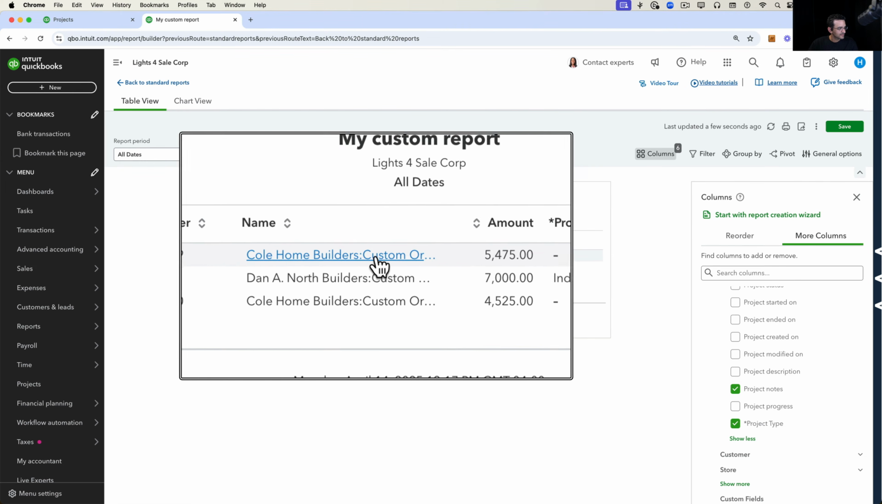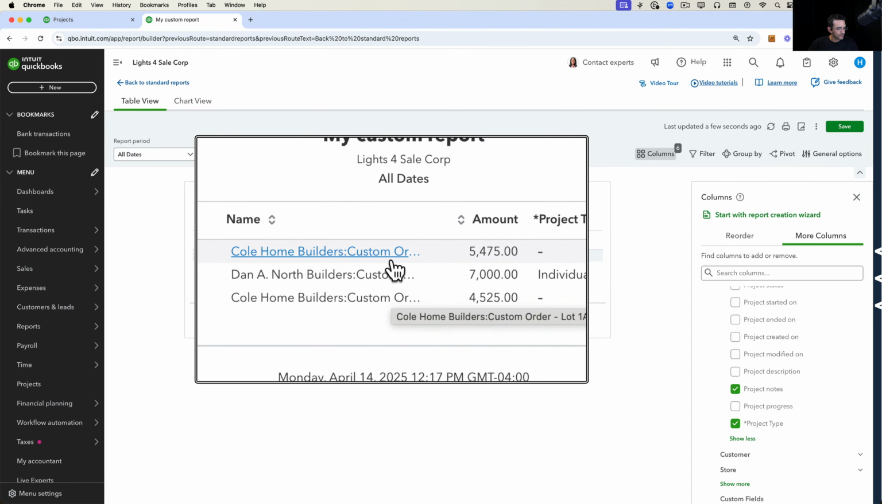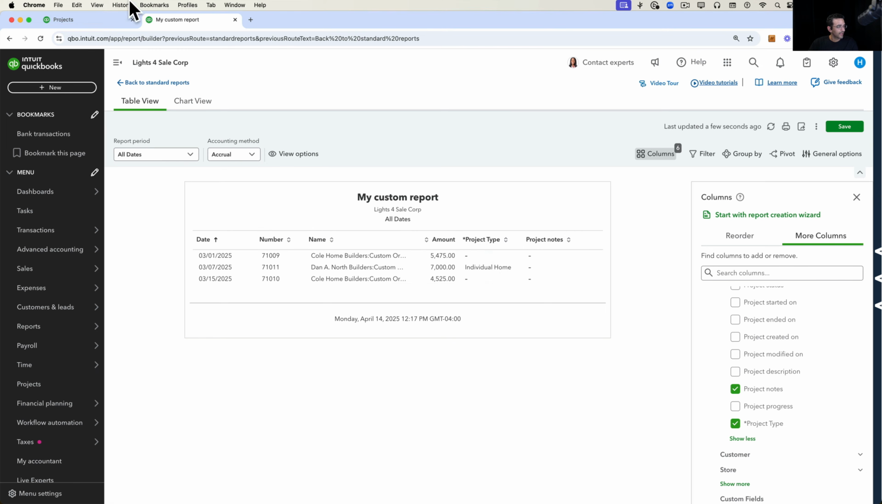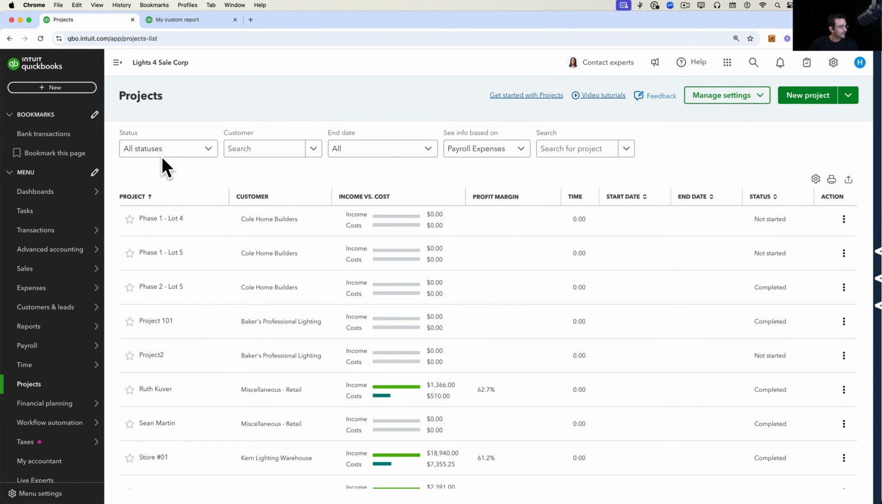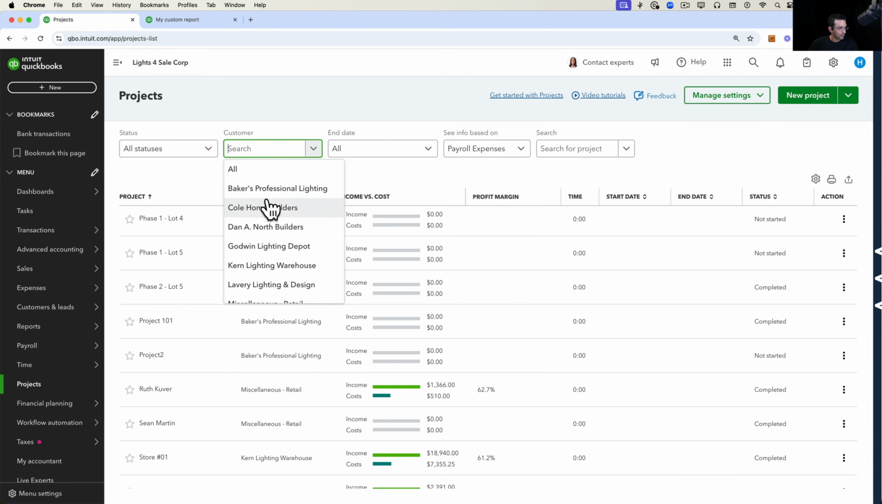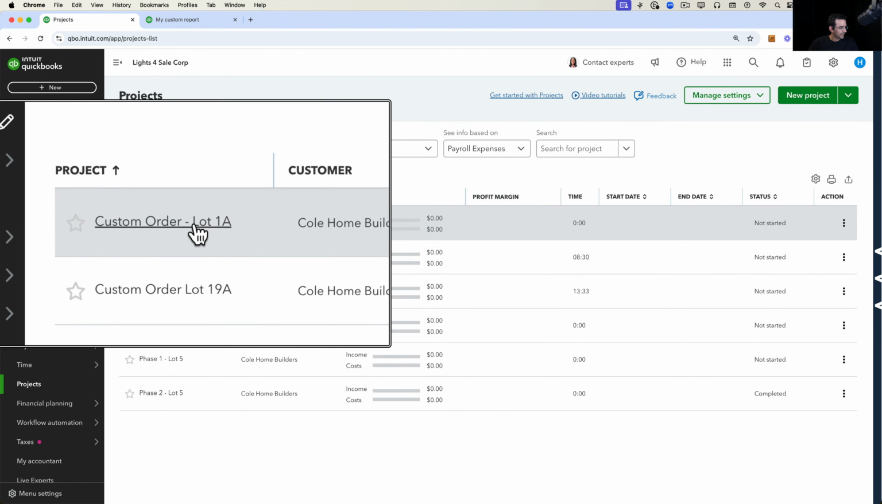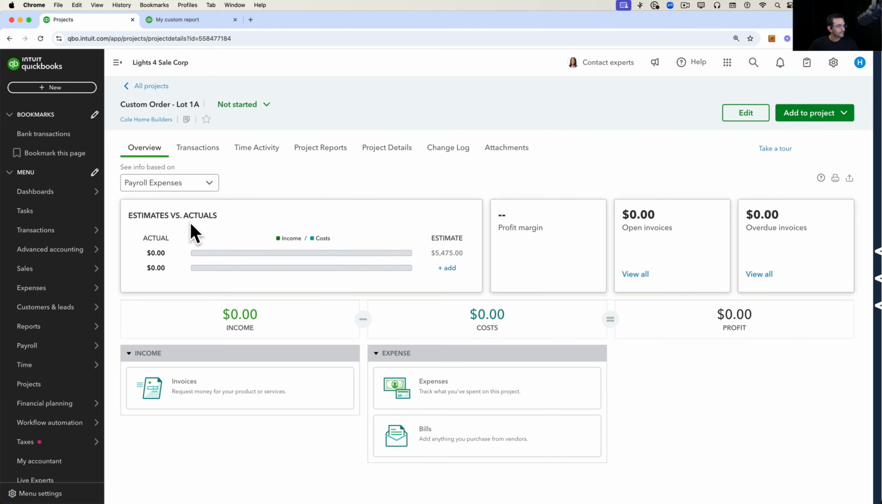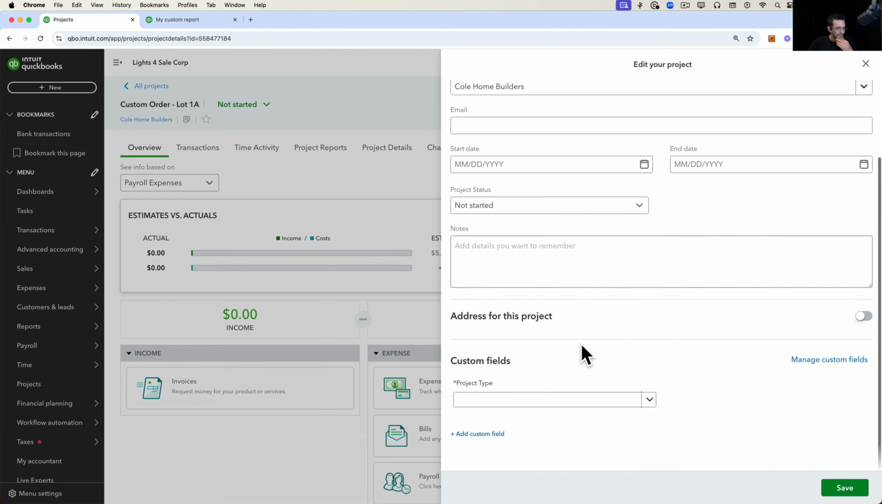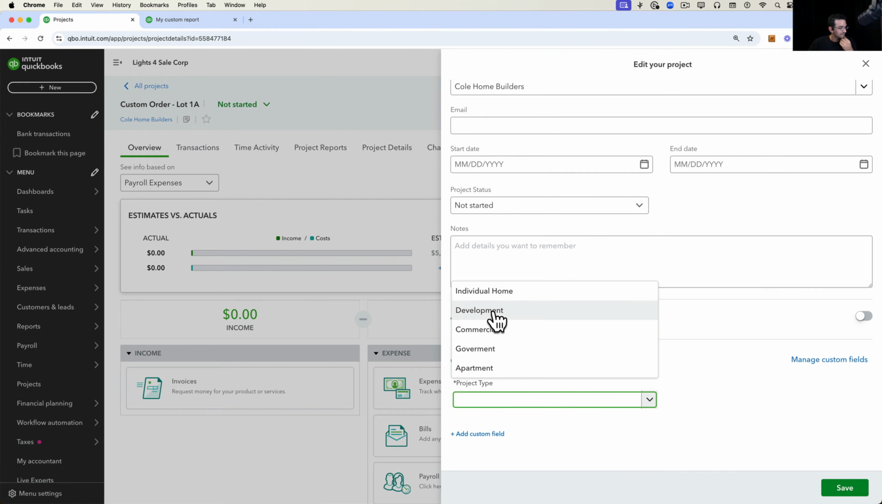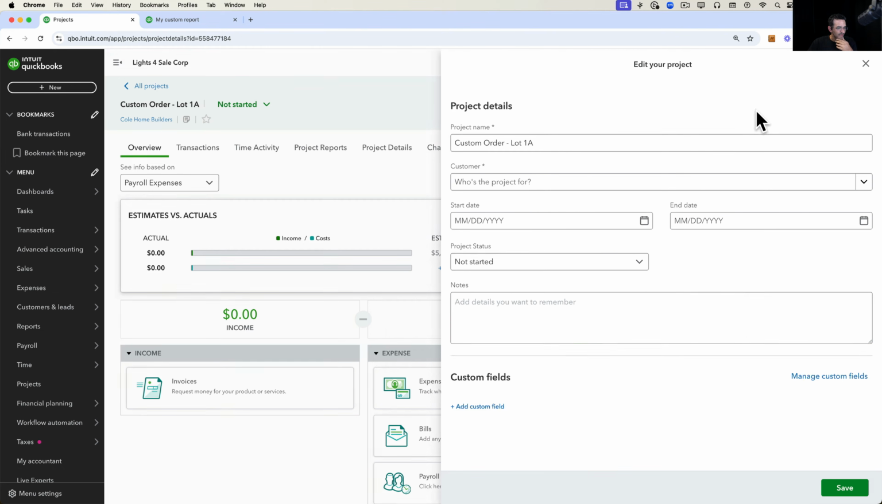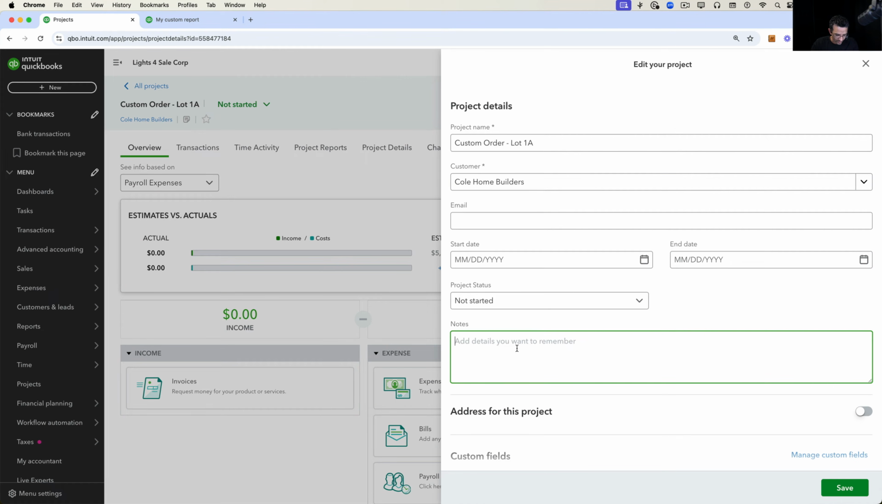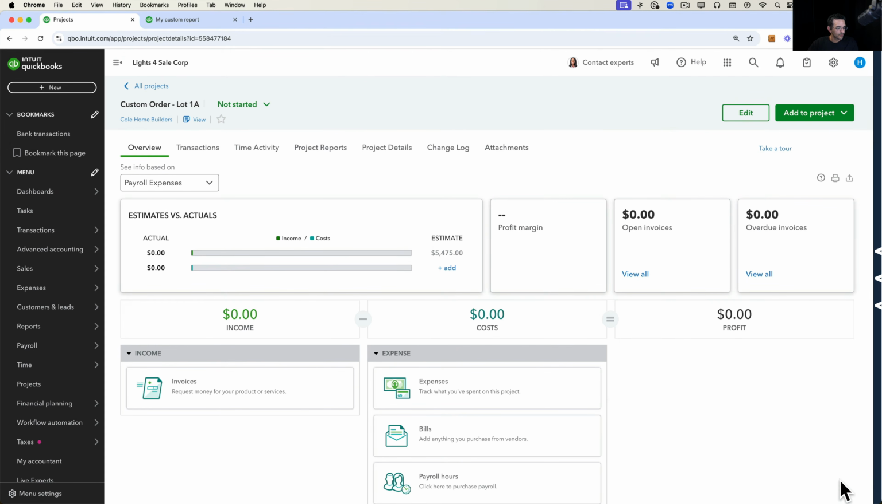So let's look at these. Call Builders Lot 1A doesn't have a project type at the moment. Let me switch back over here. Let's look for call. Let's see what projects we got. Lot 1A. Let's click on that and let's edit that and let's add a custom field so we see that data. Let's say this is a development. Click on save, and I'll also add some notes. I'll say have not been able to get permits or something like that. Then we click on save.